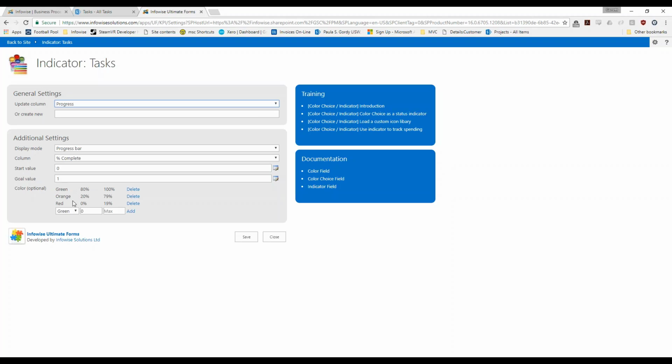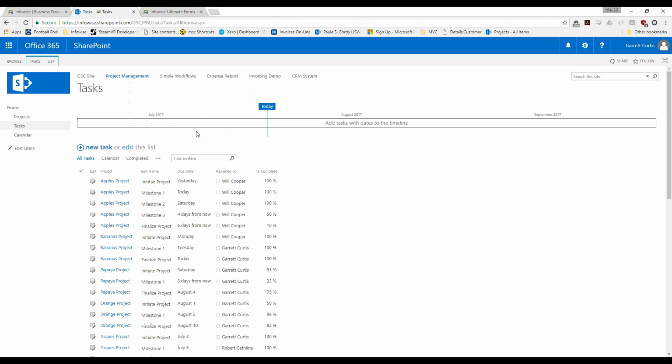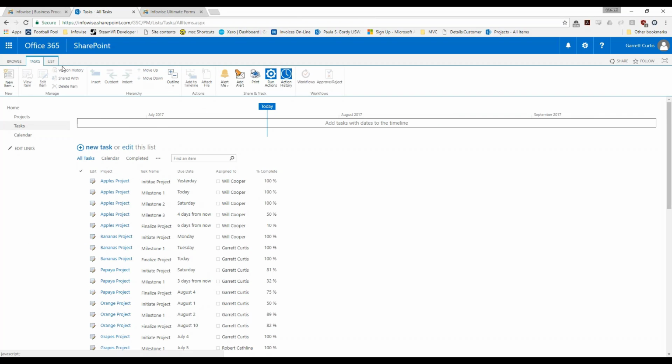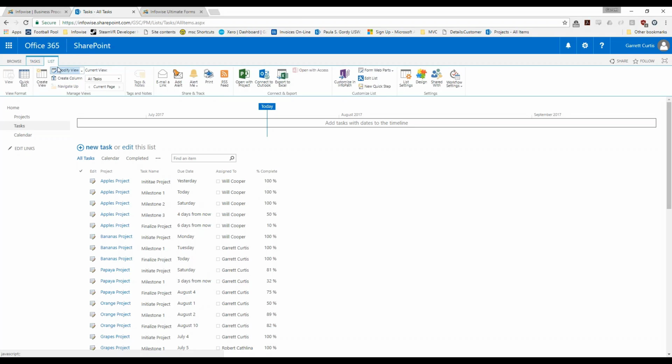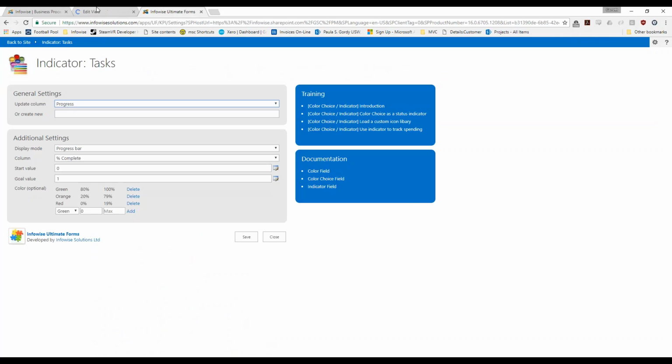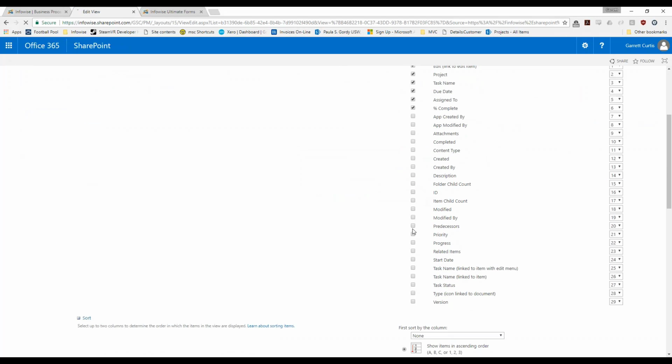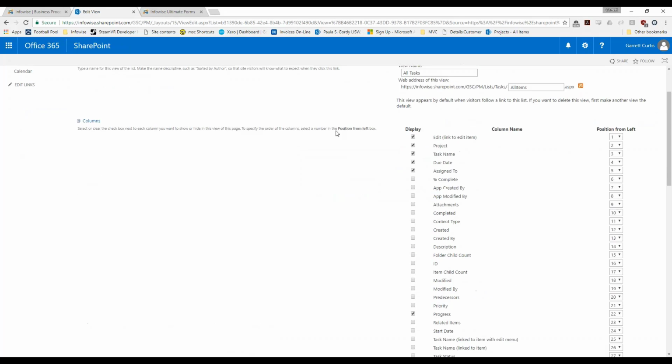Then I can optionally color the bar. If it's above 80%, it's going to be green. If it's between 20 and 80, it's going to be orange. And if it's less than 20, it's going to be red. That just gives us one more visual cue. So let's take a look at that. I'll have to add that column to my list view. I'll do that by hitting Modify View. My column was called Progress, so I'm going to add the Progress column and remove the % complete column.